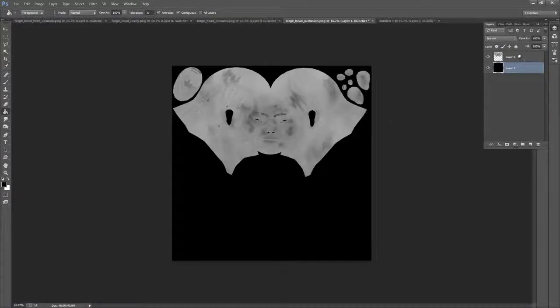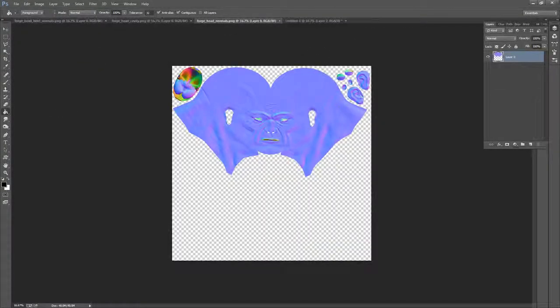I'm going to go to the ambient occlusion and do the same thing in here. I'm going to put a black background on, set the top layer, Control Shift Alt and E, select all, edit copy, and paste them down, and I'm going to do this all across here.